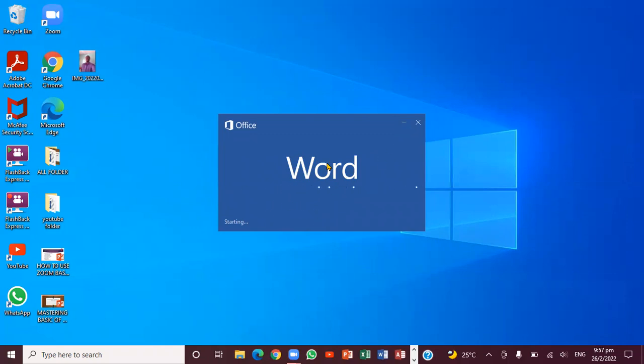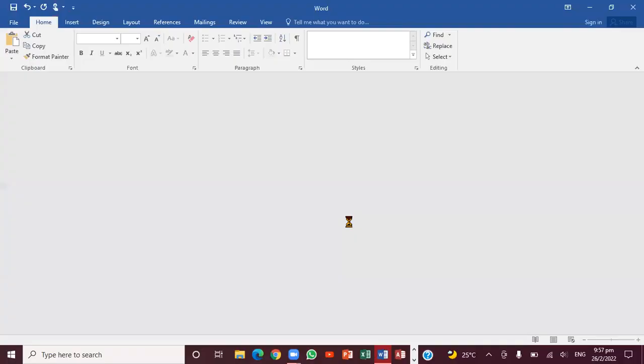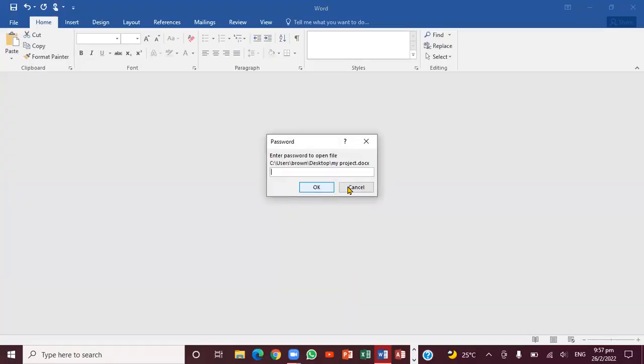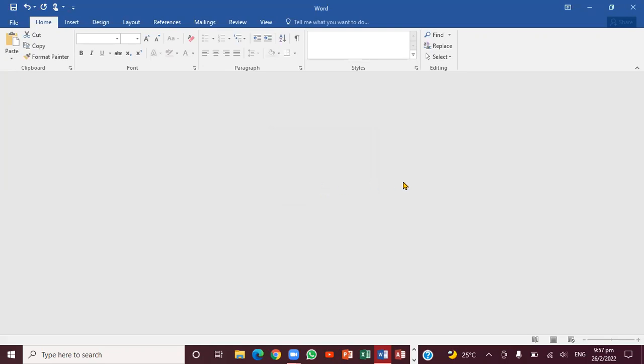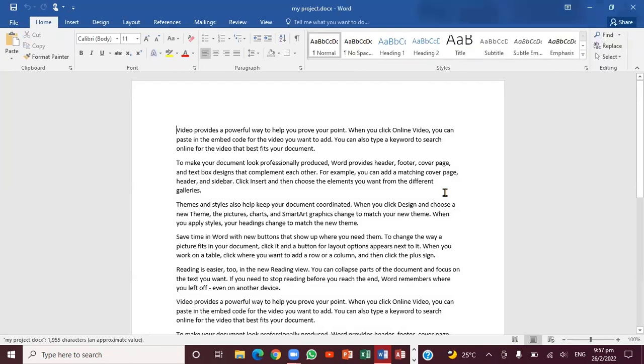Now I need to open it so that I can show exactly what it looks like. You notice as soon as it opens, the first thing is to enter the password. So if anybody opens it, they cannot access your document. Now when you open it, the one thing you have to do is put in the password, and when you put in the password, you press OK, and that's it. Now you have access to your document.